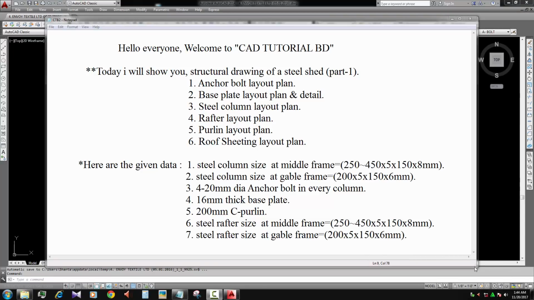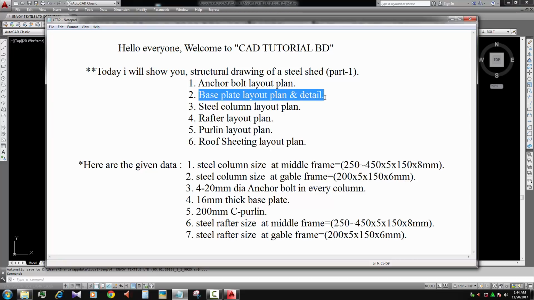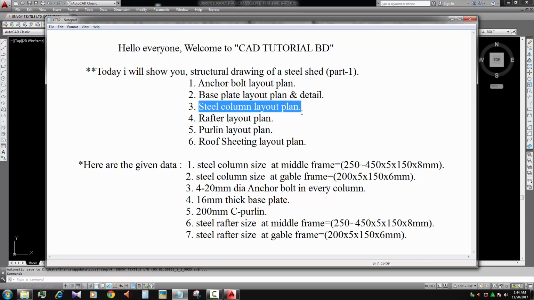I am Mahadi Hasan. Today I will show you structural drawing of steel shed. It's a long drawing, so I divide it into two parts. Today I'll show you part 1. In part 1 I'll show you first the anchor bolt layout plan, base plate layout plan and detail, steel column layout plan, rafter layout plan, purlin layout plan and roof sheeting layout plan.